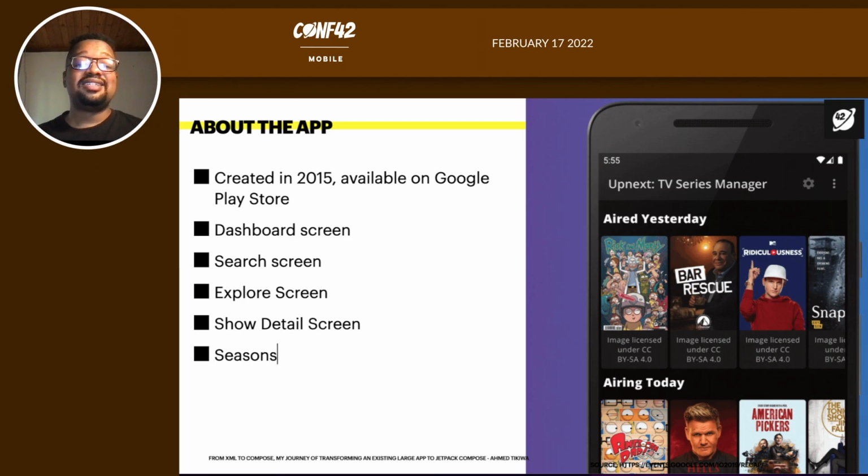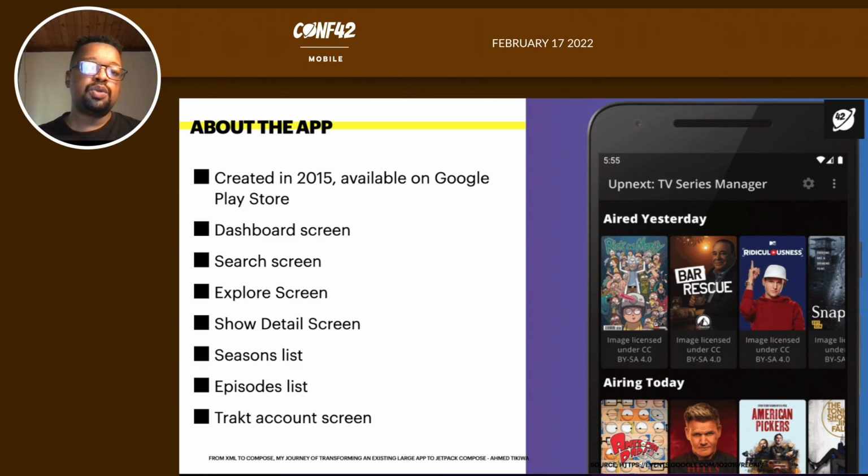Then it also has a list of seasons, which is a screen on its own, for a particular show displayed in a list of clickable cards with data provided by the TV Maze API. Then there is a list of episodes for that particular season, displayed as well in a list of clickable cards with data also provided by the TV Maze API. Then finally, there is a Trackit account screen, which displays one of 2 screens, whether you're logged in or out. And if the user is logged in, their list of UpNext favorited shows will be displayed.